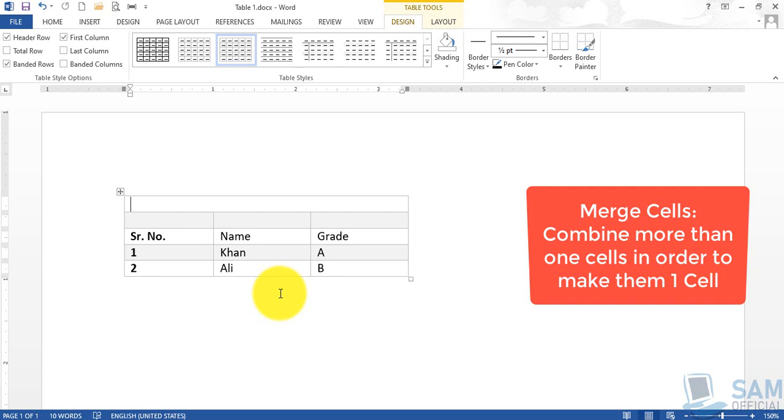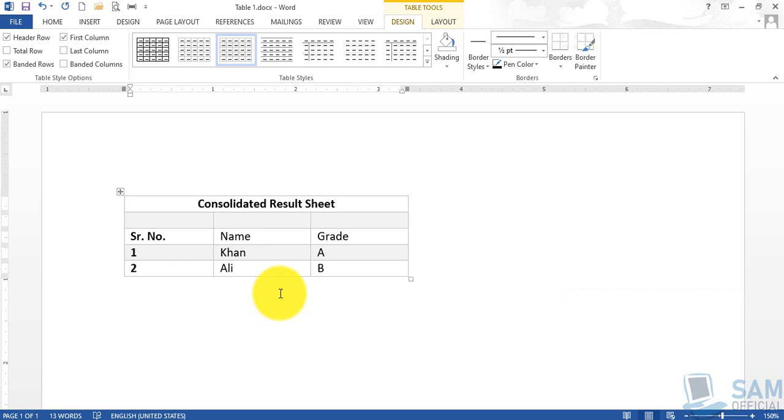And now let's see why we did that. Because we wanted to have a heading in the first row of the table this way, and we want to center align it as well. To center align the contents, if you remember, we learned the shortcut key, and that is Control E. Control E means to center align these contents inside the cell. So viewers, we learned how to merge more than one cell into a single cell.